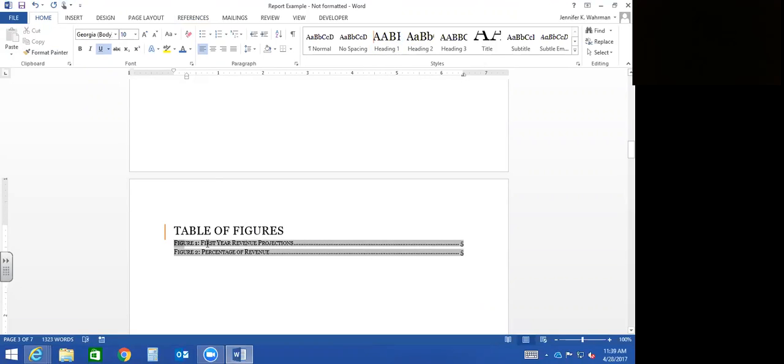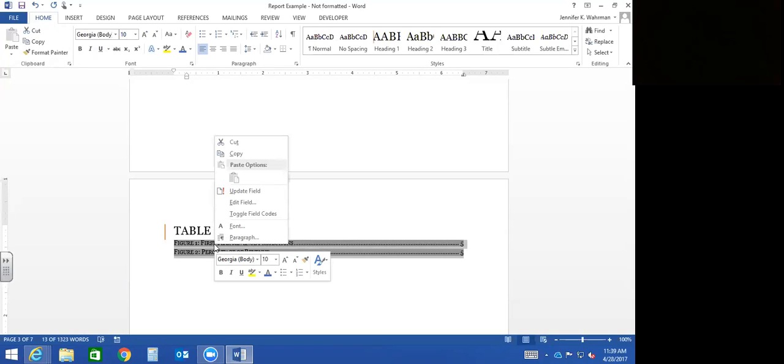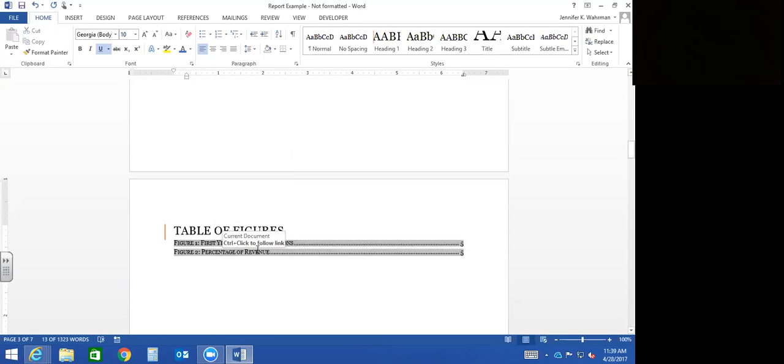Okay, so highlight your table here, your table of figures, not the title, just those two lines. Right here, we click, go. Here's changing. Okay, that's weird.